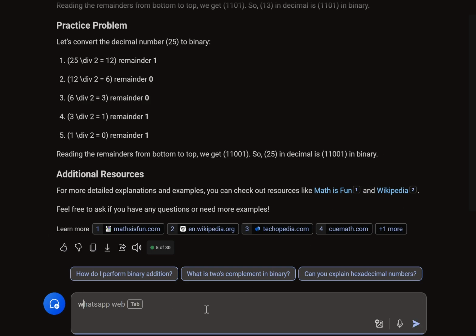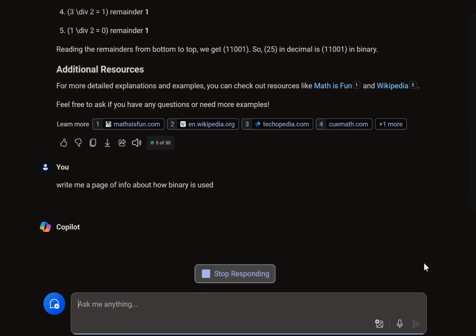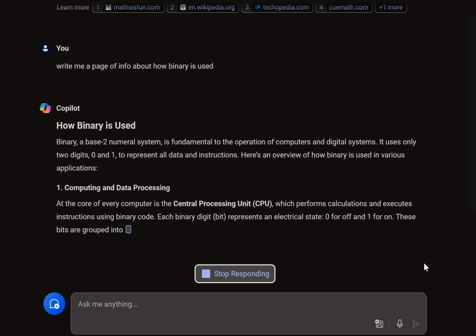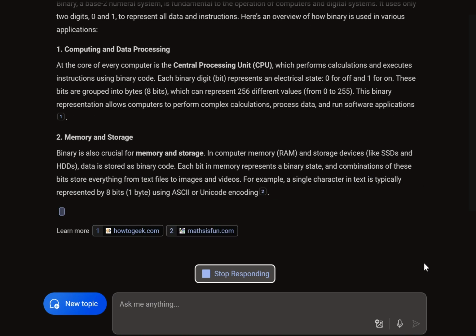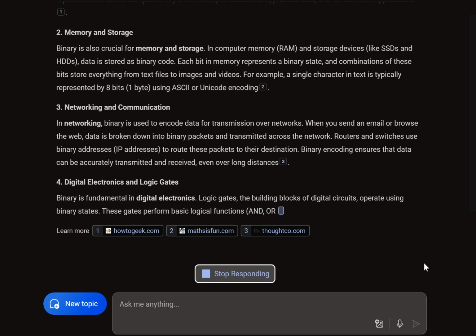Or you can say, "write me," and you can make this however long or short you want. But what I usually say is "write a page of info about how binary is used." So then this way, you're forcing the AI to give you more information. This is how AI is usually better at doing things for you. You have to be very, very specific about what you want and refine your answers.